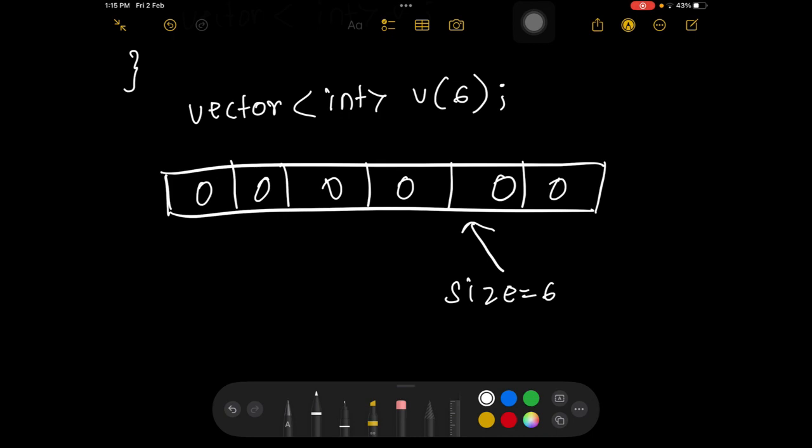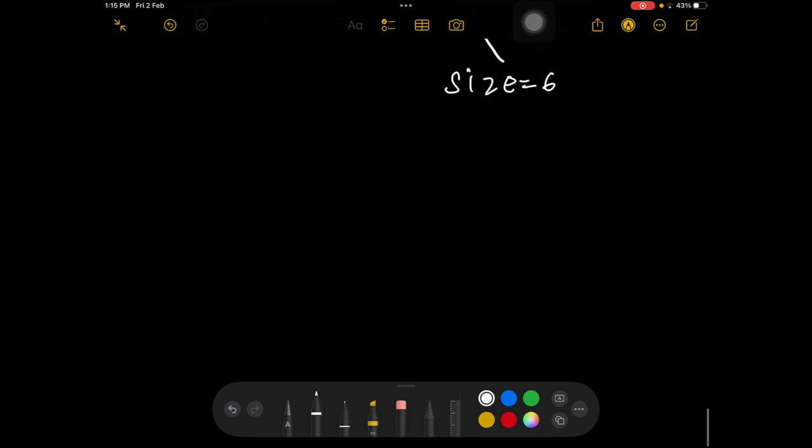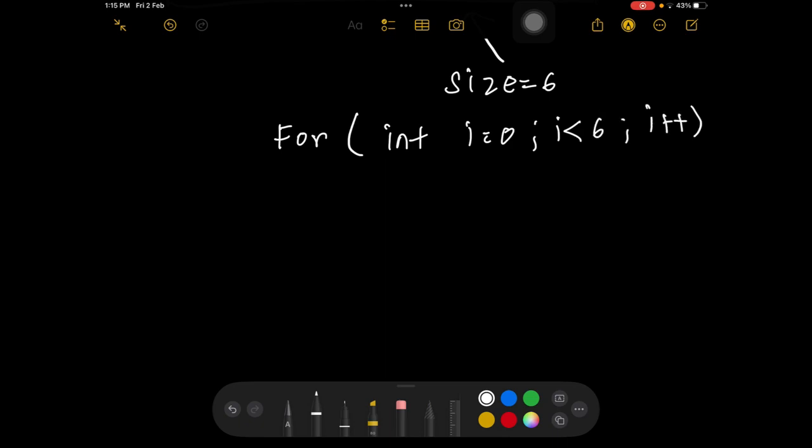You can access the elements of the vector through indexing, like we access the elements in the case of arrays. You can iterate through the indexes and directly print the element by accessing it through its index.